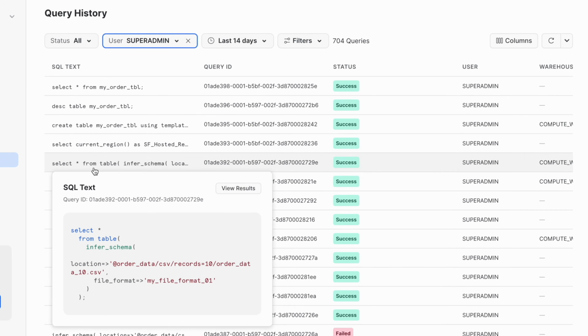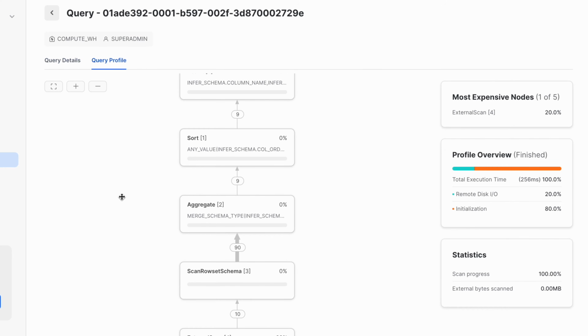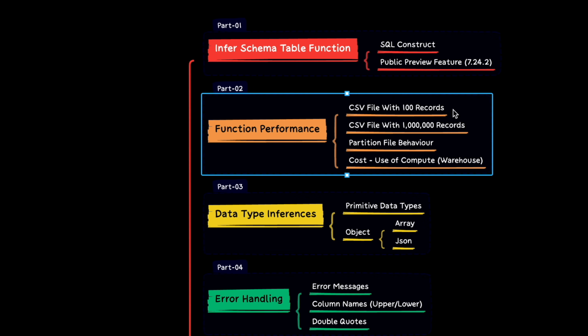And if I look into the infer schema function, let's see how much time it has taken. Here, I do not have two steps. I have only a single step, and this step has taken 256 milliseconds. It looks like Snowflake has internally used this schema detection query to reduce the total execution time from 256 milliseconds to 218 milliseconds. Let's go to part 2.